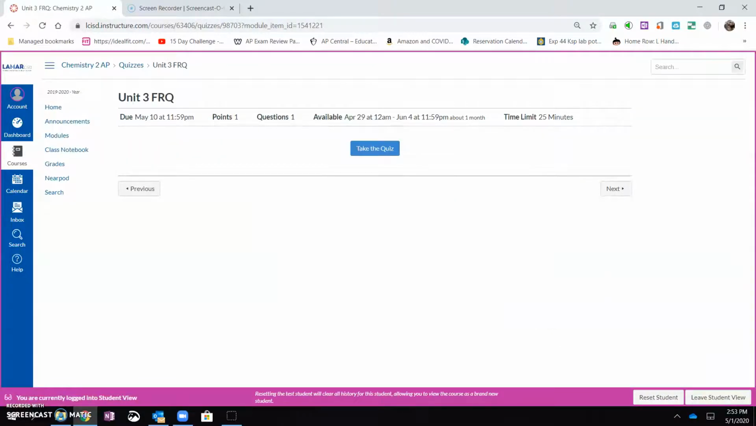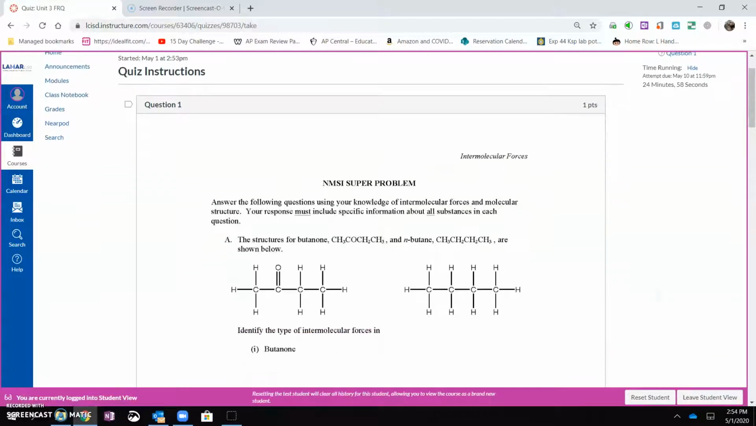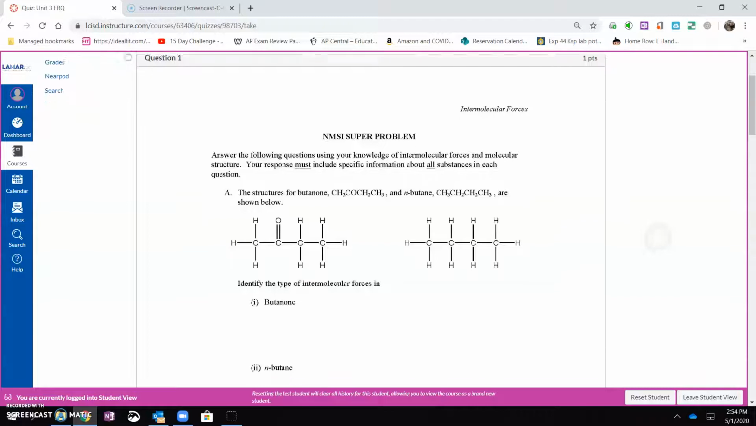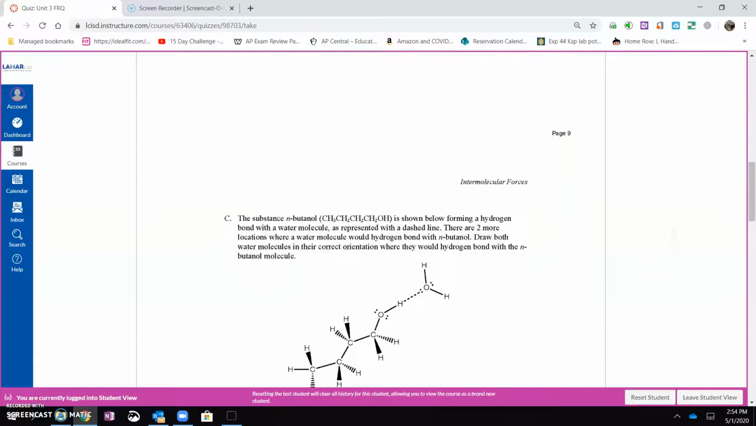Now you need to submit at least 3 quizzes in order to receive credit. So most of the quizzes, with the exception of equilibrium, are 25 minutes, just like the FRQs that you're going to see on the 14th. So you'll take the quiz, and what you'll see is just 1 FRQ, and the FRQ is going to be divided into different subsections, but you'll see the FRQ posted there.